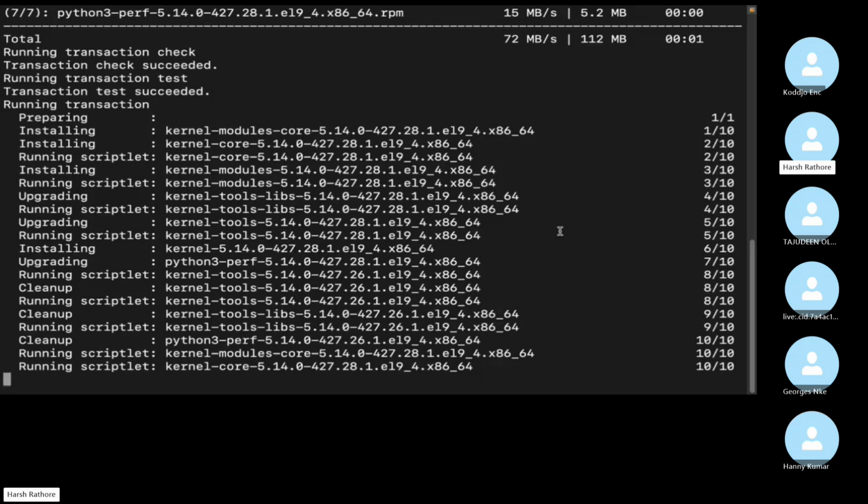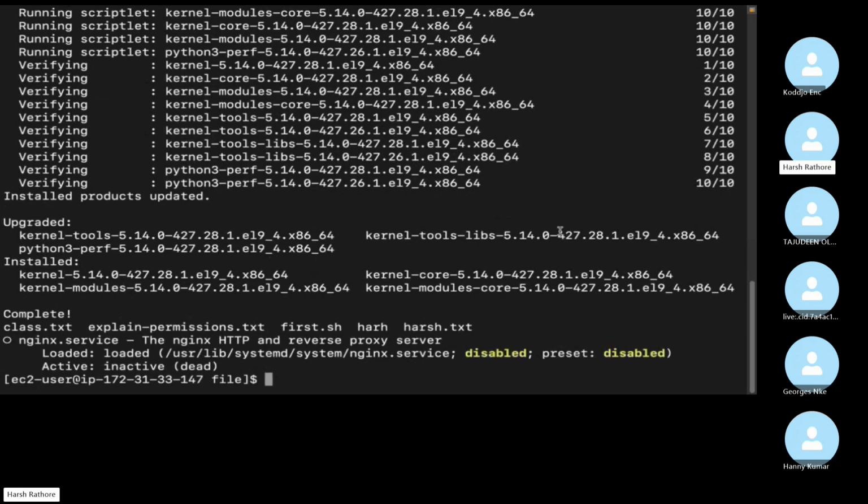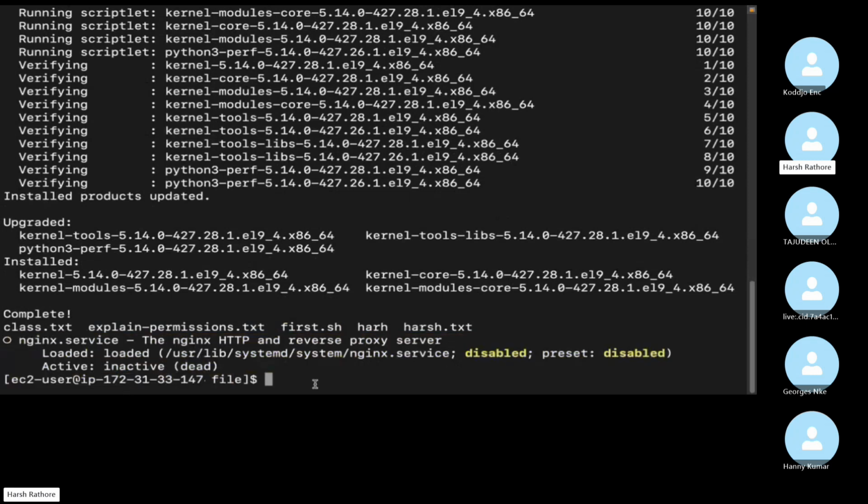It will work. Wait a second. You see, it is also giving me the status of nginx. You see class.txt, explain permissions.txt, first.sh. This is the output of our ls command. And when I did systemctl status nginx, it said this is the service which is stopped. It's an inactive service.